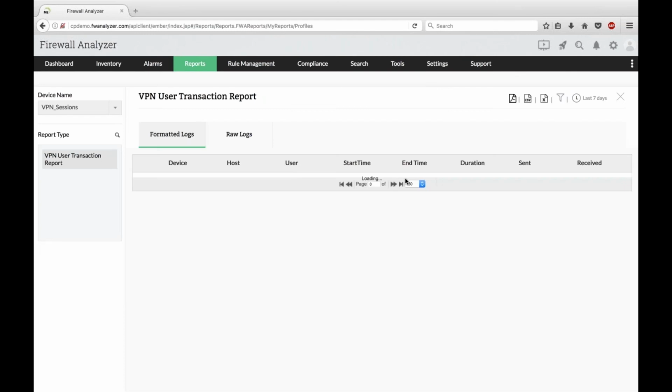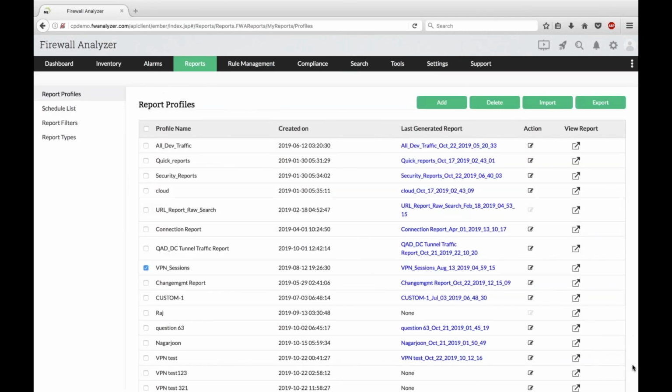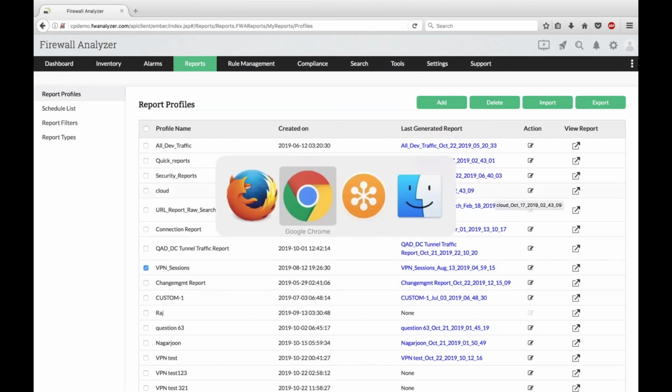If you see here, I can see the device column, host column, user information, start time, end time, and not only that, duration and sent and received. In this way, you can generate the user transaction report as per your requirement. This can be generated from the schedule report also. We have a VPN user session report over there as a default report. By selecting that, you can generate this specific report accordingly.